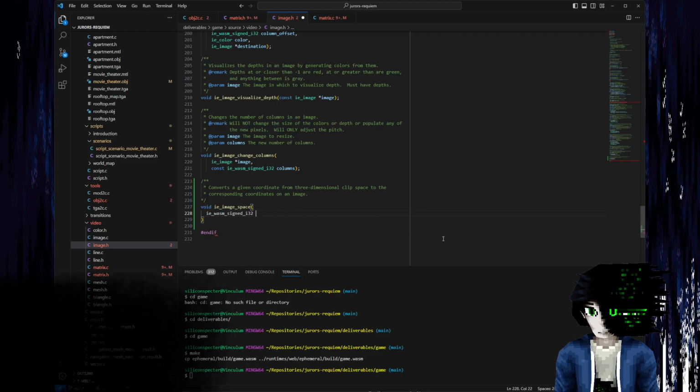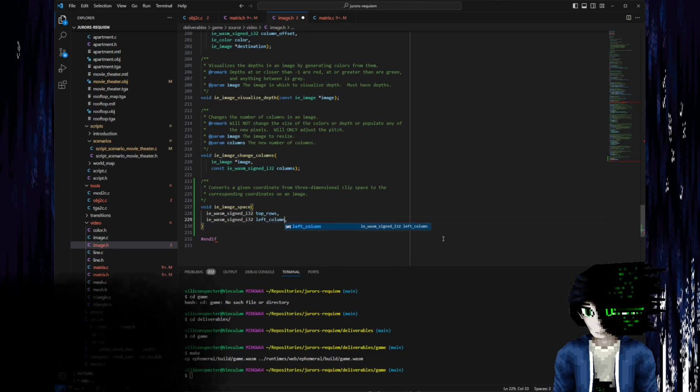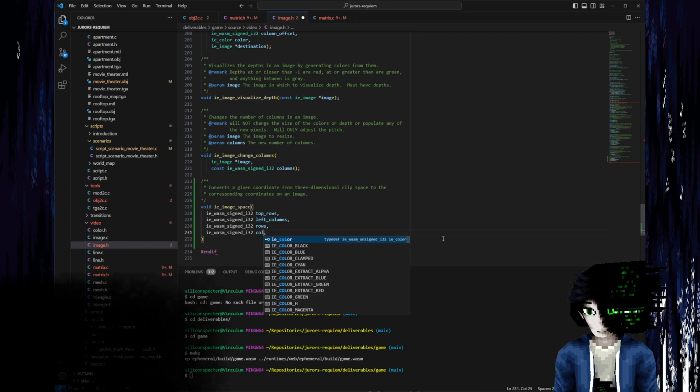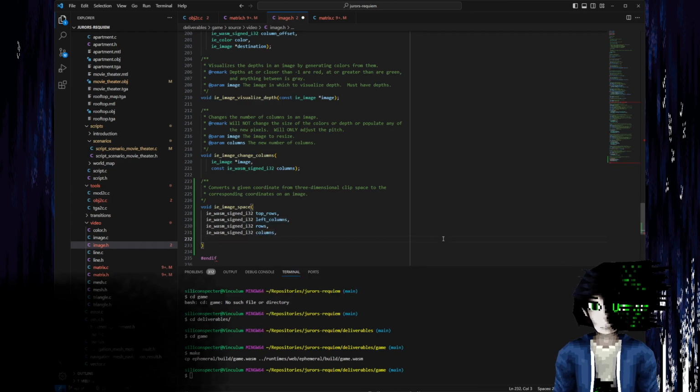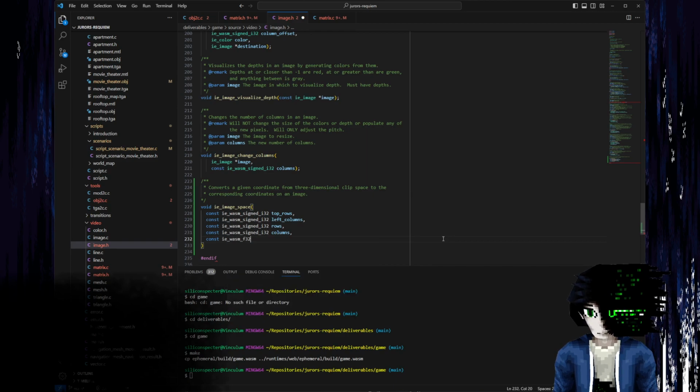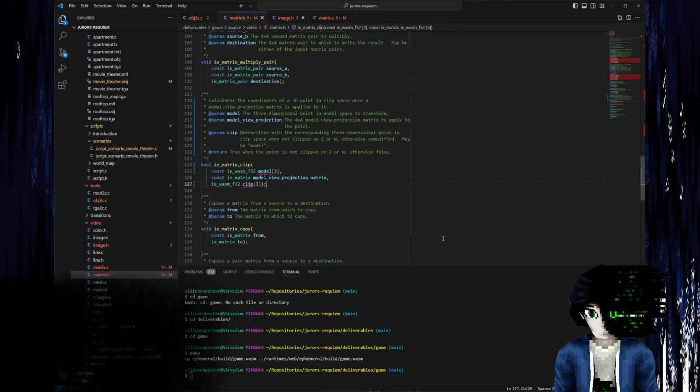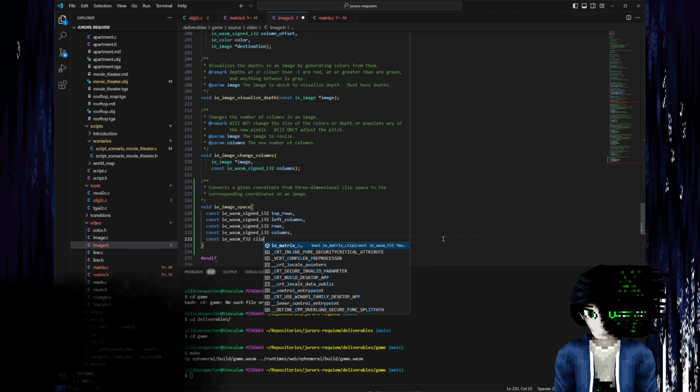Hang on, thinking. Okay, top rows. So we're going to have how far from the top. We're going to have left columns, which is going to be the distance on the left, and we're going to have the width and the height. So rows and columns, which is height and width, but you know what I mean. And then all these are going to be constant as well, because why not? And we're going to have our clip space coordinates.